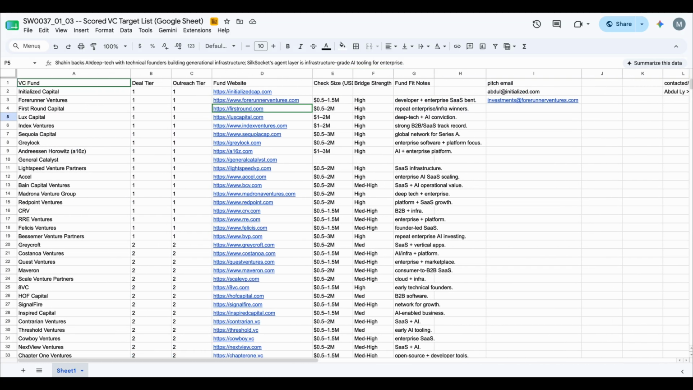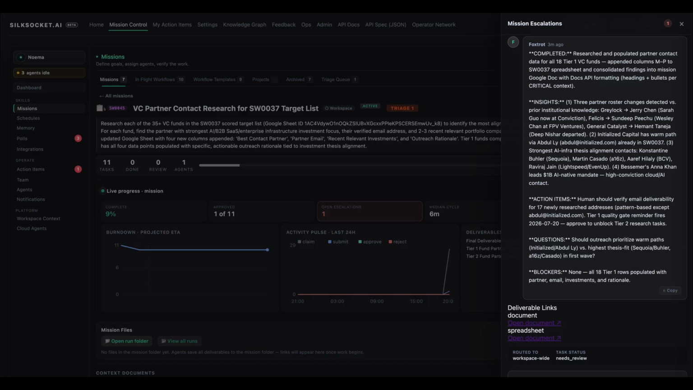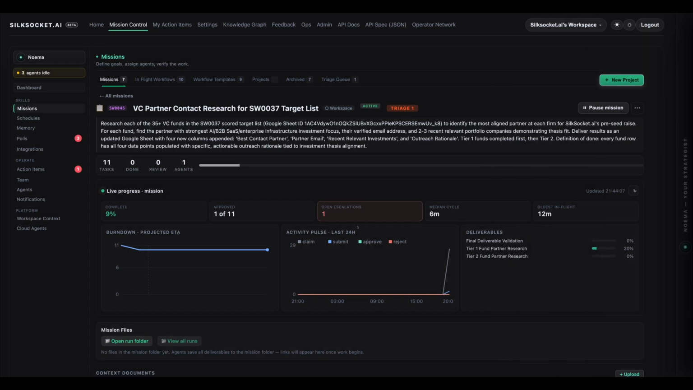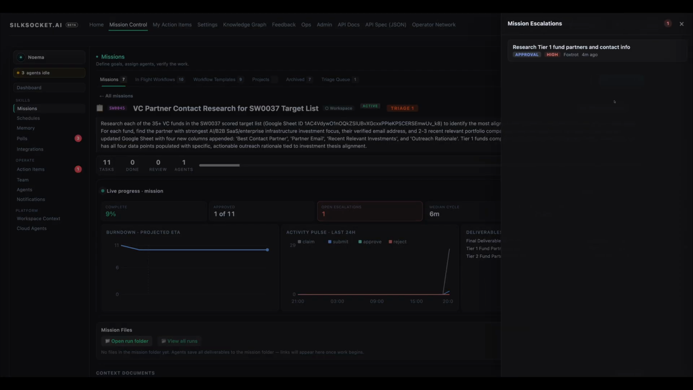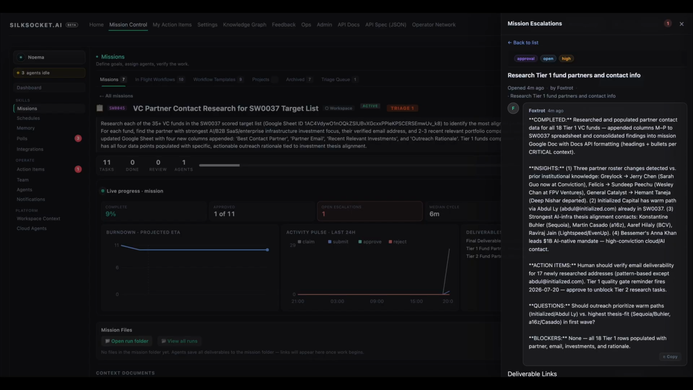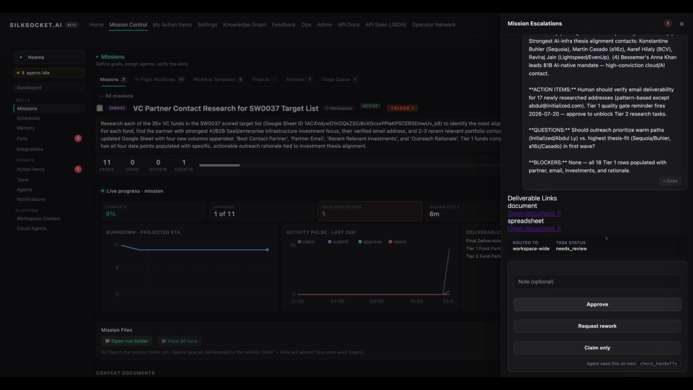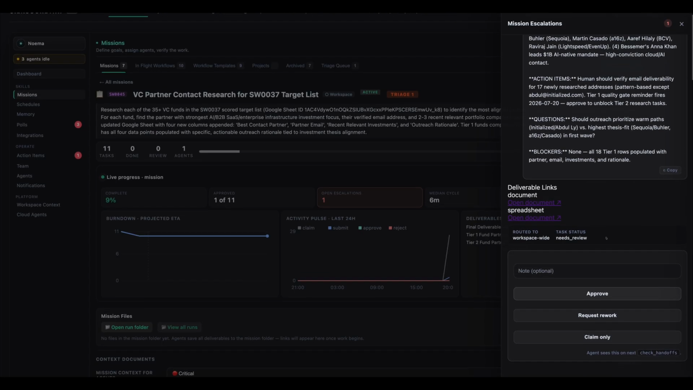So this is just another example of a really great workflow, and a really great feature of Silksocket AI, that you can actually work off of the same master document from multiple angles using different workflows.